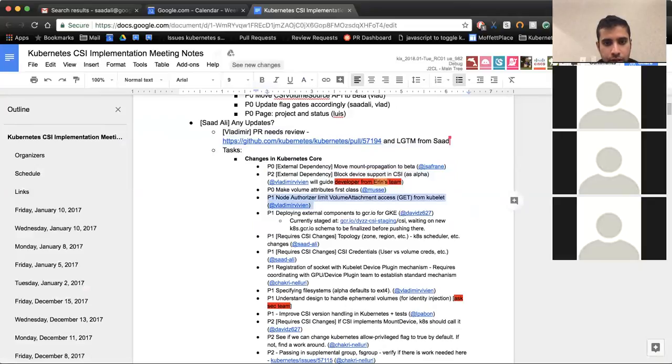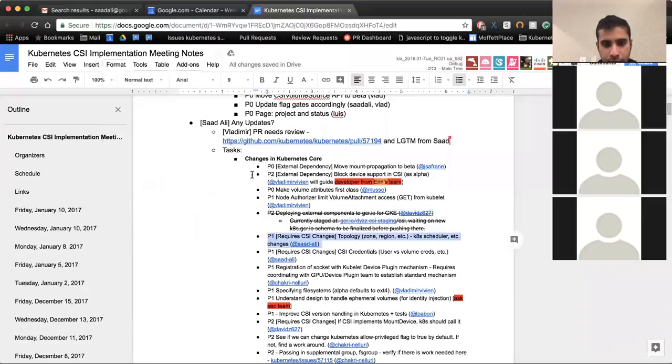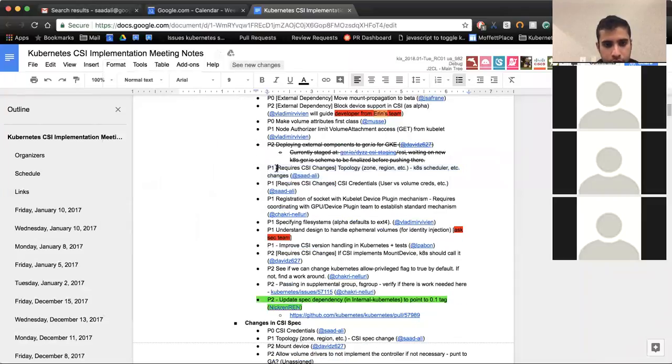P1, node authorizer volume attachment access. I think P1 still makes sense here. This is a security thing. We should make sure that we do the right things here. Then we have deploying external components to GCR. I'd mark this as P2, and based on my conversations with Jan, he pointed out this is not something that even needs to be tracked in the open source side of things. So all right, we'll leave it on this list and move it to the bottom.